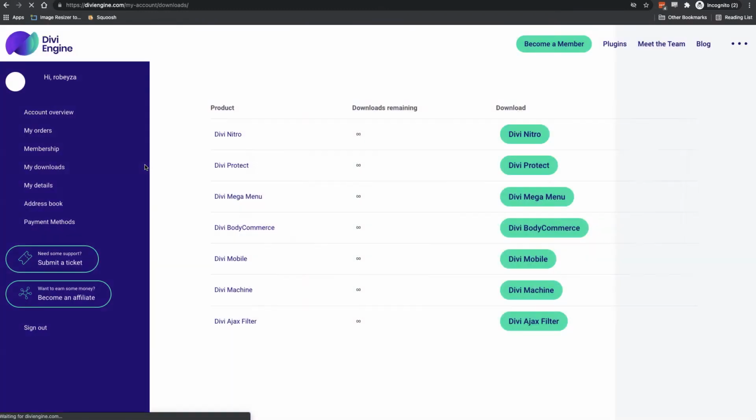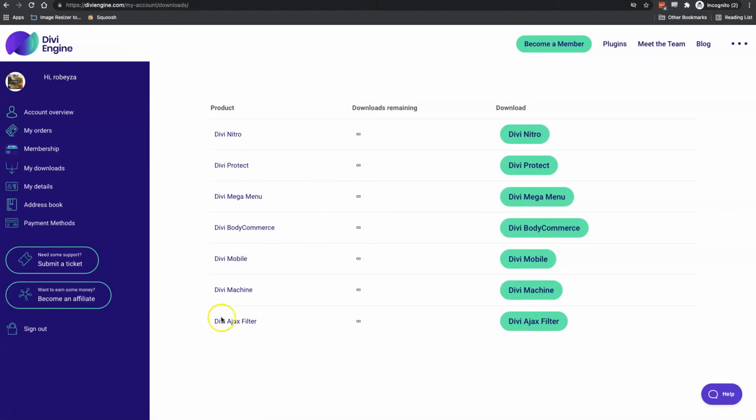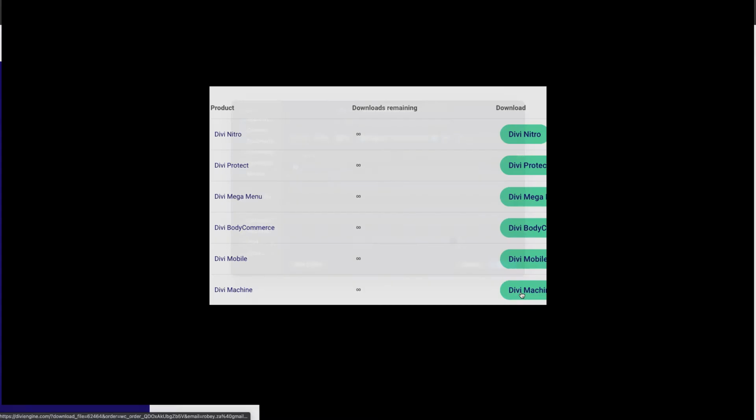And once you get to the next screen, you'll see all the Divi Engine plugins that you've purchased. All you need to do is click the Divi Machine button in the download column, and it'll go ahead and download it to your computer right here.